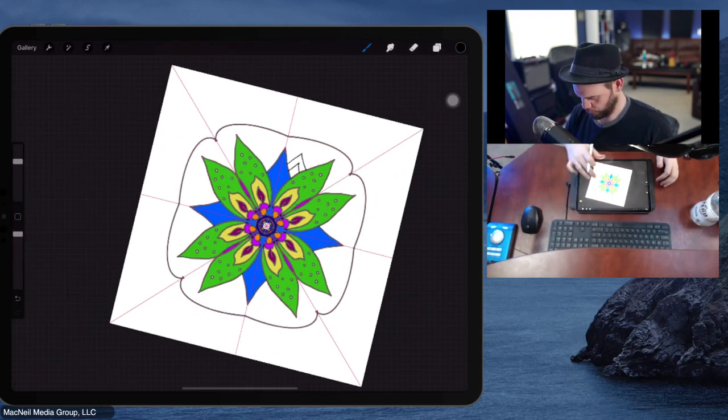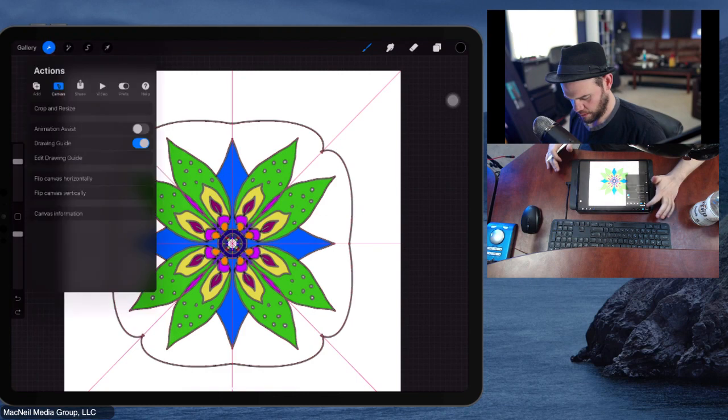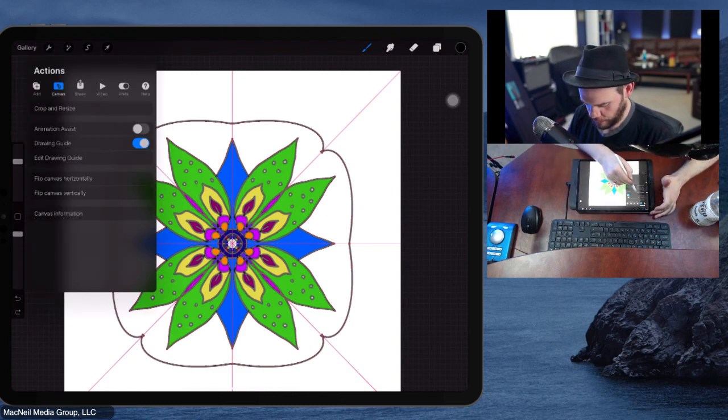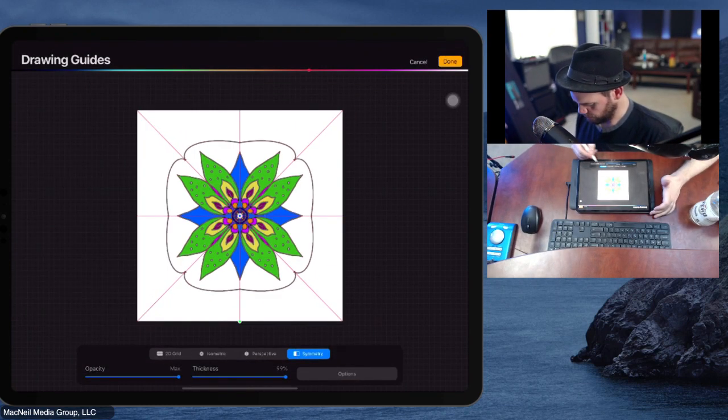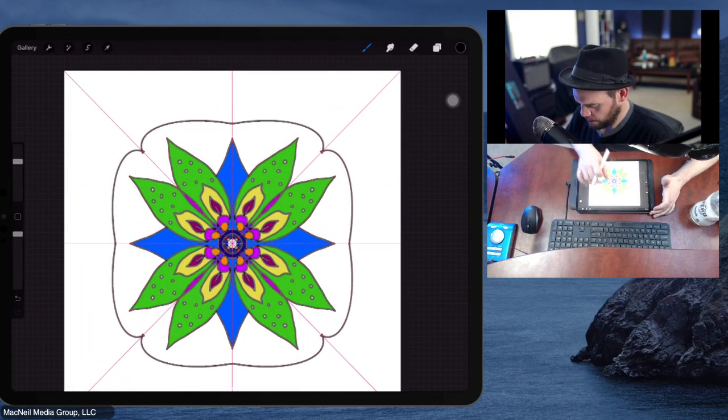But for some reason, we're not getting my stuff replicated across here. So I'm going to hit Edit, Drawing Guide, make sure I'm on Symmetry. I'm going to hit Options, and I believe it's this Assisted Drawing option that got turned off somehow. So make sure Assisted Drawing is on if it's not working for you.